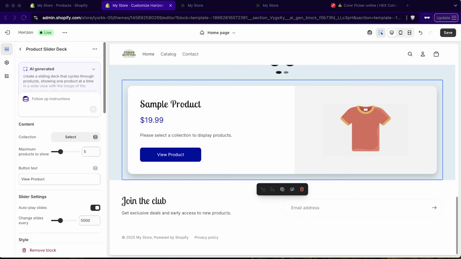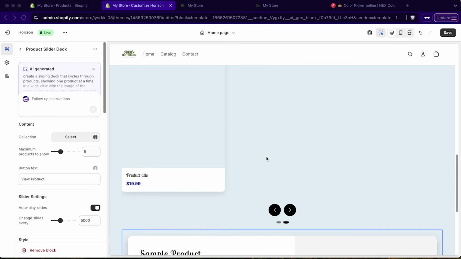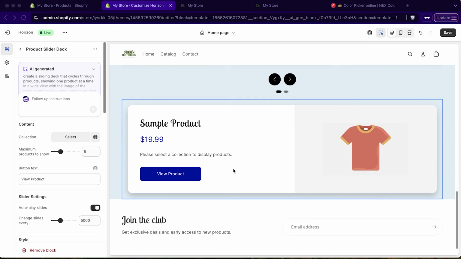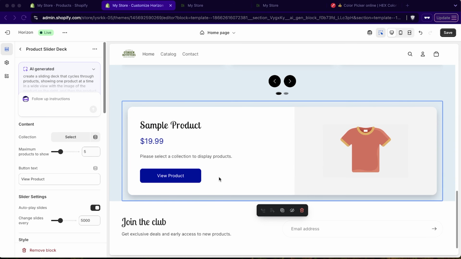All right, so this is what it came up with. I actually ran it twice. The first time it came up with this, which was a little bit too tall. All you have to do is run it again though. And now it's asking if there's any follow-up instructions. I don't think I have anything for this. This is pretty decent. It's kind of exactly what I was looking for.